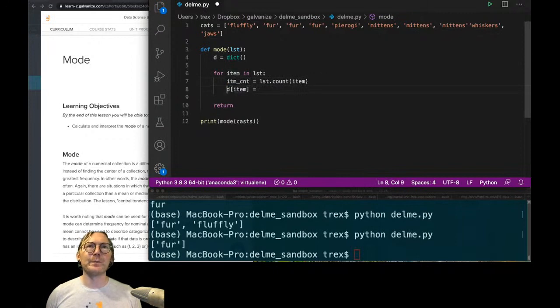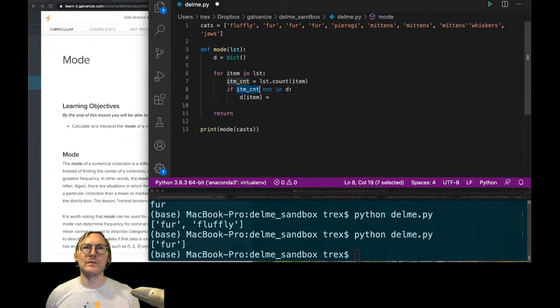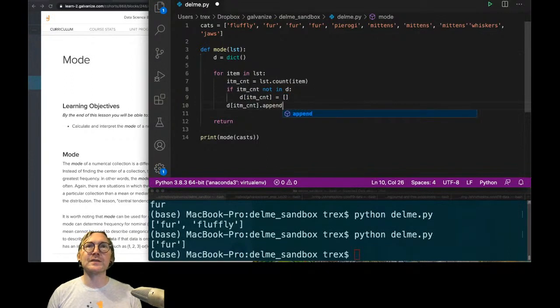And we'll say if item count is not in the dictionary, let's do it like this. Then we're going to start that, and then we'll say d sub item count dot append, and we'll append the item, okay?